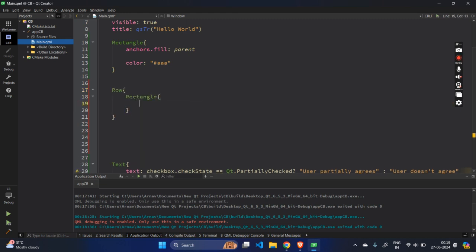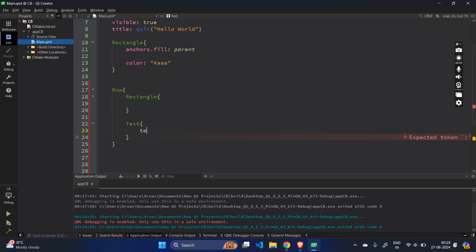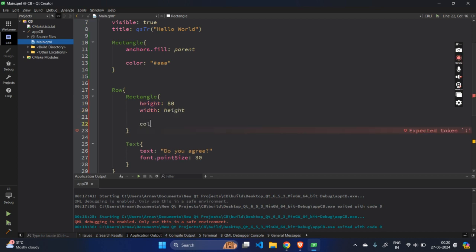I'll just remove this so you won't be distracted, and then I'll make a row. First there is a rectangle, right? After that there is a text, or you can use a label. I'm making a text because let's make it very simple. So, do you agree? And let's change the point size to 30 or 40. 30, yeah, seems good. Let's give some width and height. So I'll say height is 80, width is same as height, and let's give it some color of, okay, let's say transparent because that was also transparent, right?